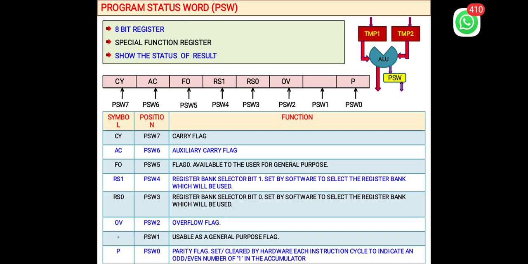Next, PSW1. This is usable as a general purpose flag register, and PSW0 is denoted by P. This is the parity flag, which reflects the number of ones in the accumulator. If the accumulator contains an odd number of ones, then P is equal to 1. If the accumulator contains an even number of ones, then P is equal to 0.